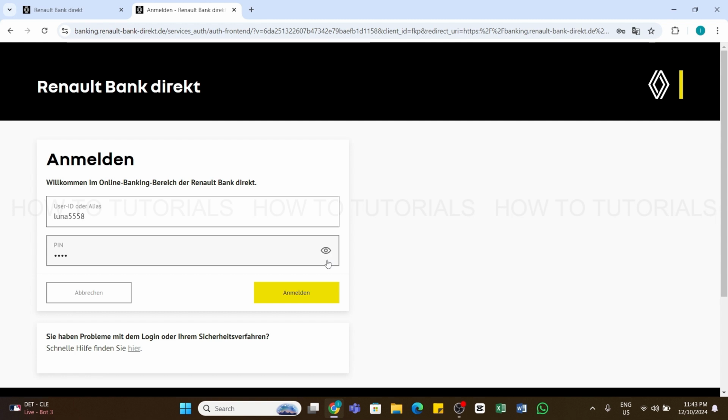If in case you face any trouble while logging into your account, then you may also click on this link below, which is in German, in order to successfully log into your account. Now after entering all the credentials, you can simply click on this yellow button right here and then you'll be able to log into your Renault Bank online banking account. So by following these steps, you should be able to log into your Renault Bank online banking account.